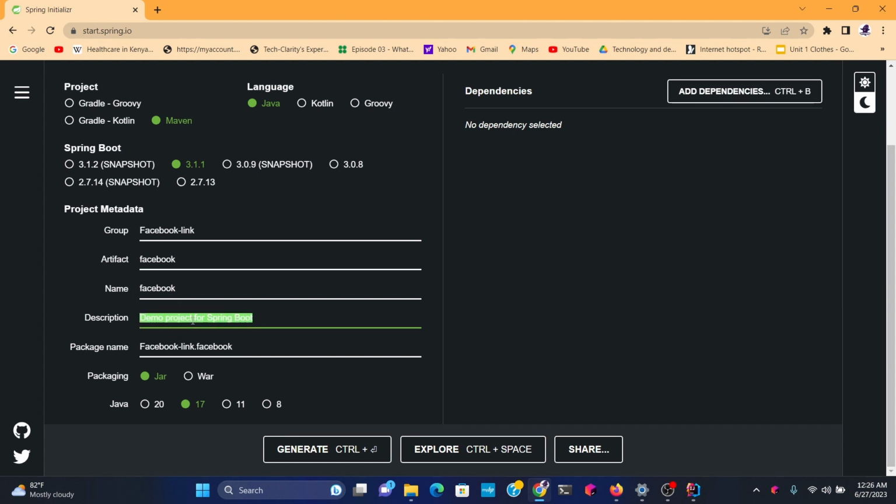And then the description of the project metadata is going to be something like: creating an application that saves username and password to our database. That's it.